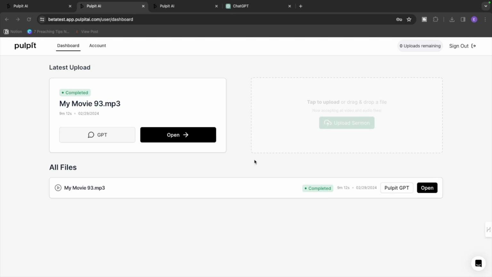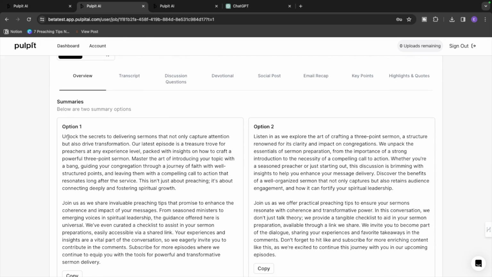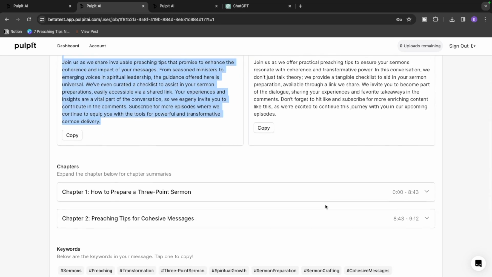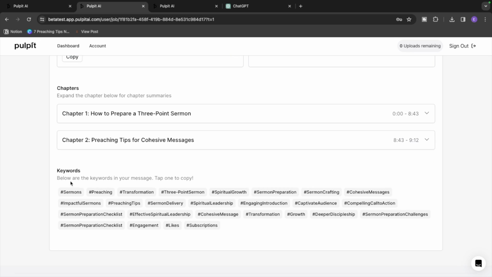So I'm not quite sure where to start. If I start here with the GPT, which would be cool to see how it interacts, hit the open, or I can go down here, I assume, but I'm going to just start with this one. Okay, cool. So it gives me summary options of the entirety of the sermon. It also provides some chapter breakdowns. So that's interesting. This is cool as well.